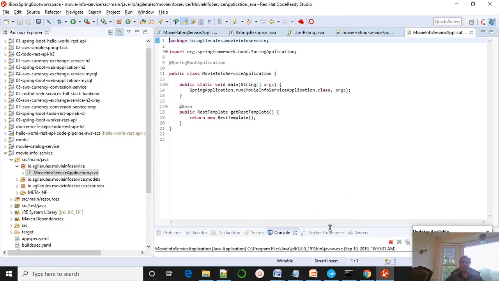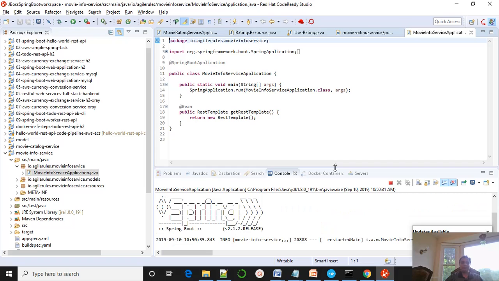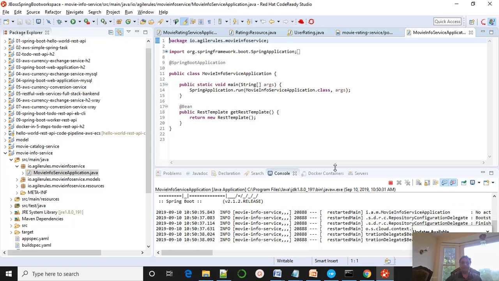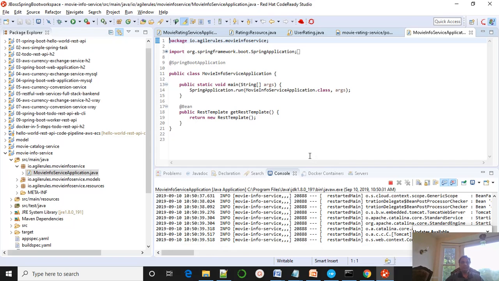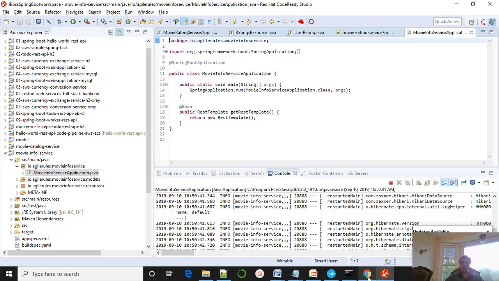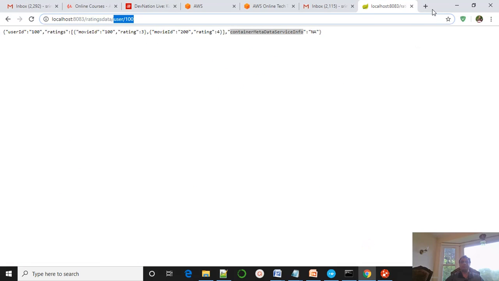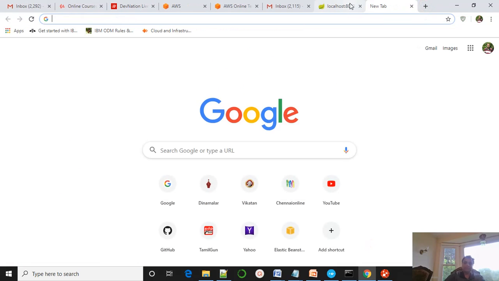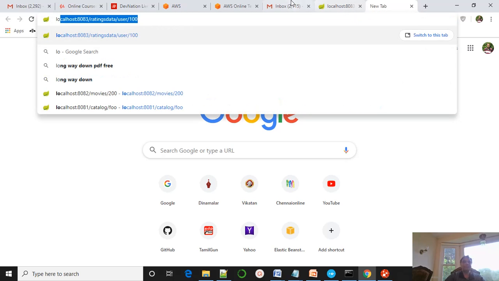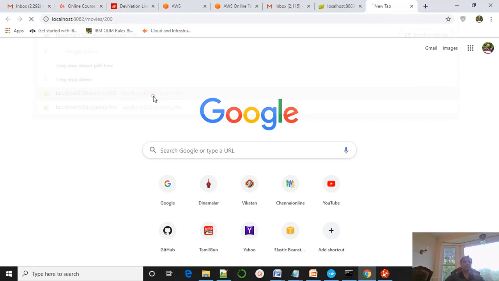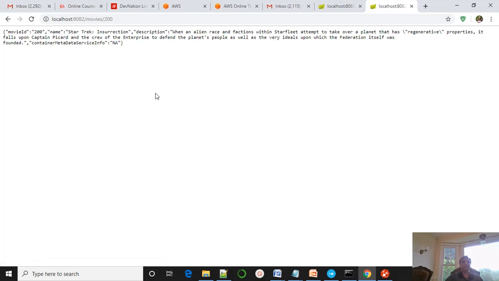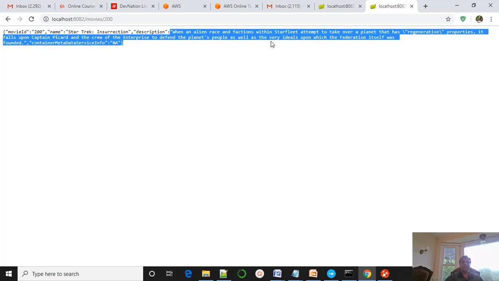So it is trying to run the whole application within the embedded Tomcat. Okay. So let's go to the URL. I think it is localhost:8082/movies/200. Okay, see. Wow, so it gives you movie ID 200, name Star Trek, and a description, a huge description, right? Let's see how this is.